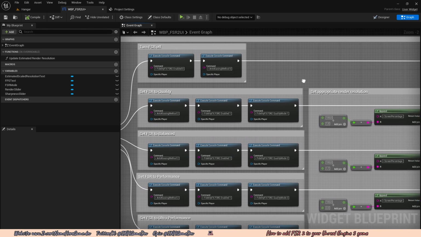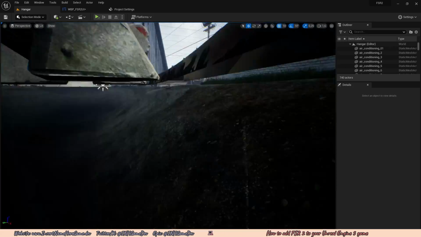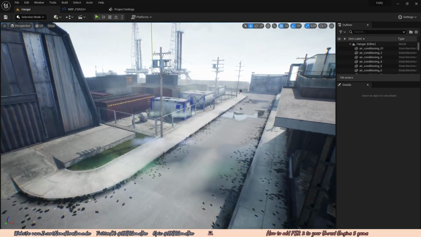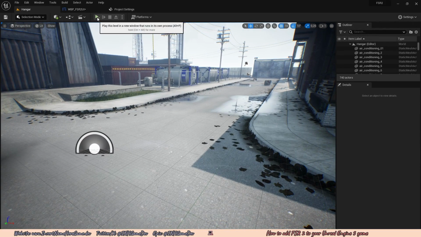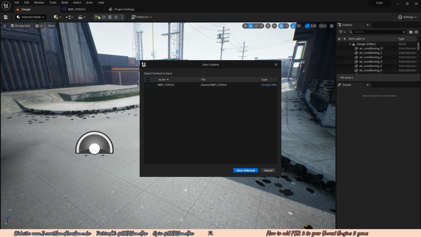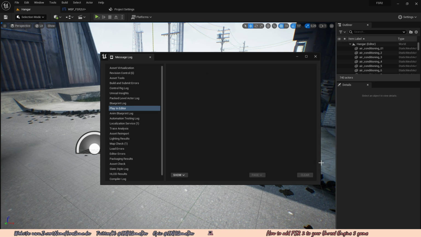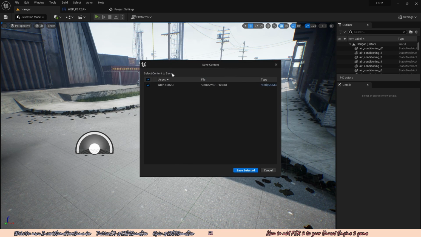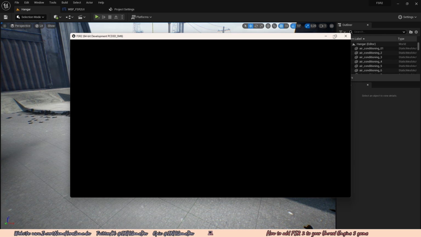So let's actually test this code. If we go to this Hannah, this is a map I downloaded from the marketplace. The link will be down below, but this will just be used for testing purposes. If I press this, it opens a new window, because FSR is really iffy if you're working in the editor viewport, so I made it open an external window. Maybe I want to save first. I'm just going to save selected, and it's going to open up this window over here.